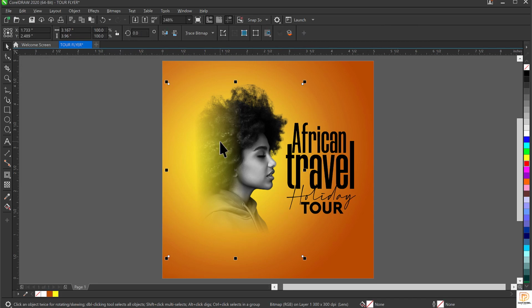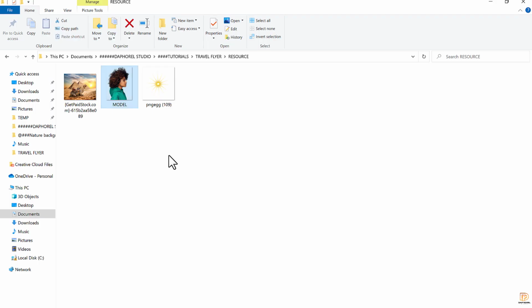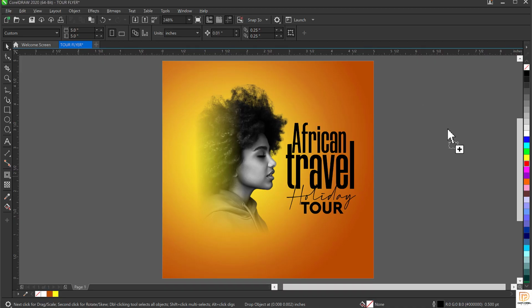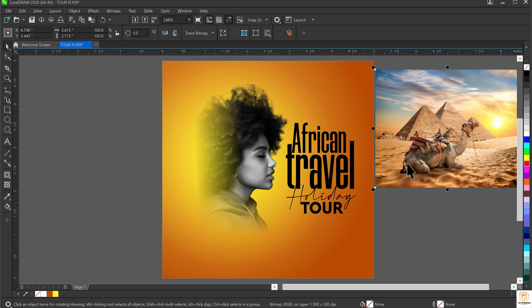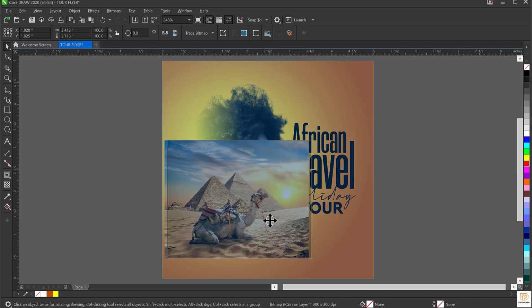So guys, the next thing I want to do is introduce the next image. I'll go over to where I have my resource file open already. I'll bring in this image of a camel in the desert. I'll drag it inside like this and place it here. Okay, so now this is the foreground for this image.